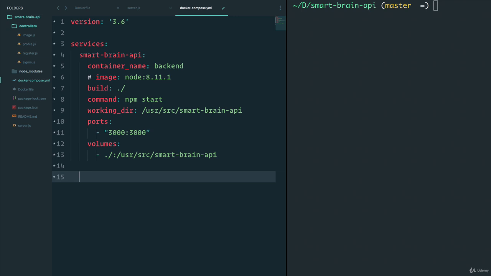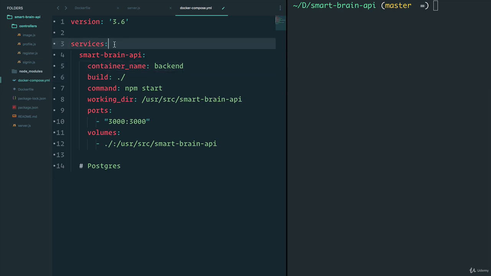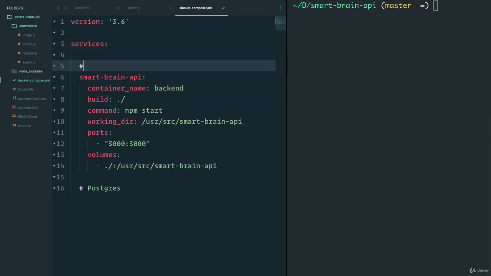Now, in order to add Postgres on here, it's actually quite easy. We, once again, create a new service. And let's add a comment here just so we know what we're doing. So we'll say this is Postgres. And I'm going to remove this comment over here since we don't need it. Perfect. And I'm going to say that this is the backend API.